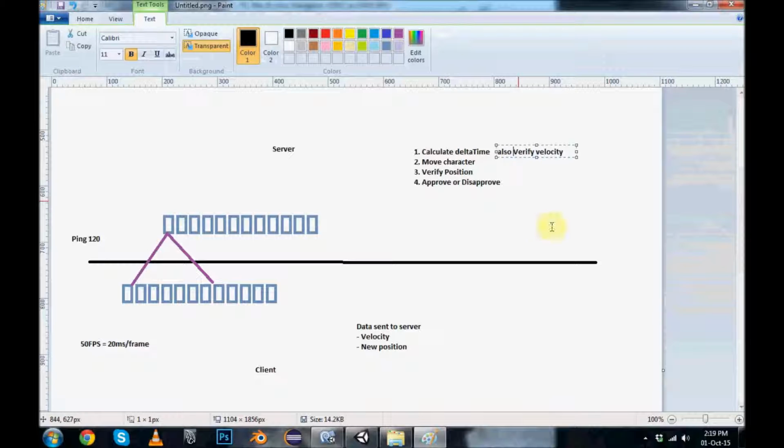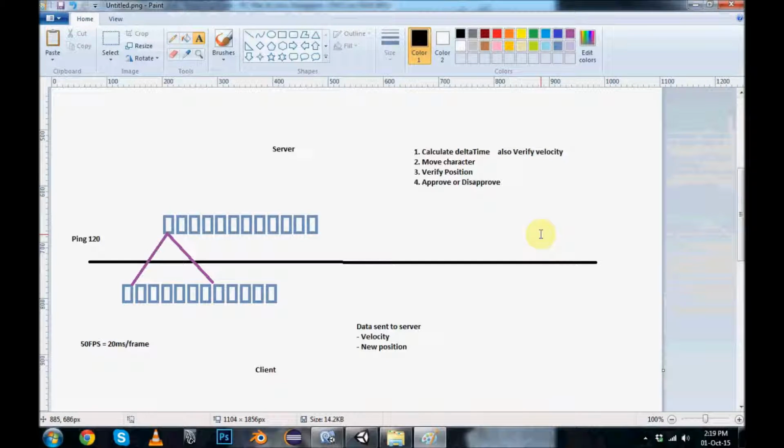So they also verify the velocity. The velocity that's sent by the client here, the server will check whether that velocity is within the maximum limit. That's one basic way to combat hacking and unfair play. So yeah, you simply check that.